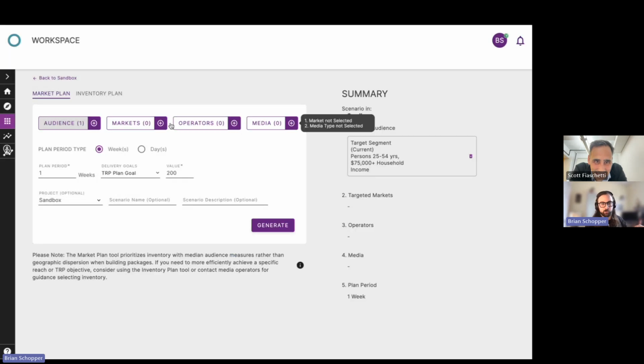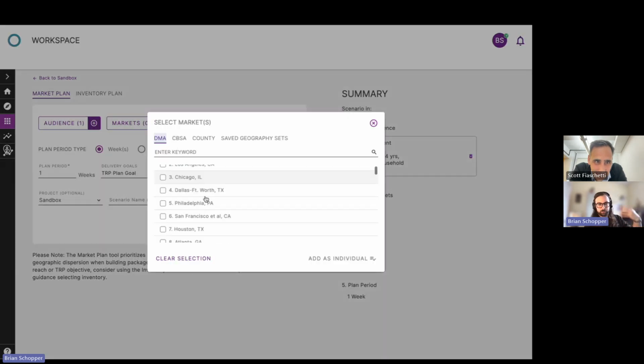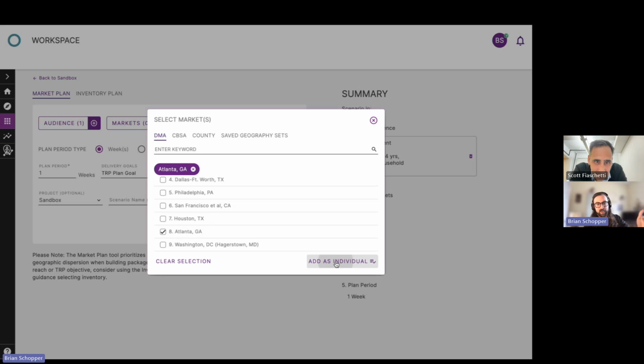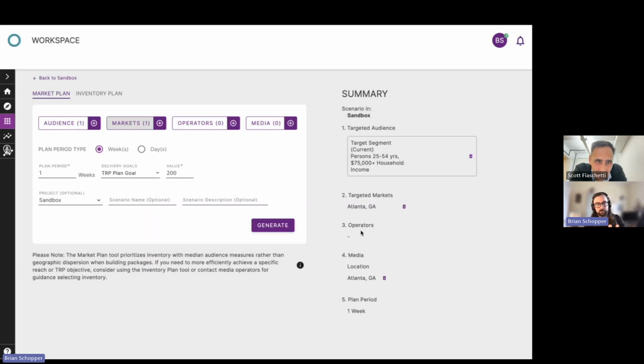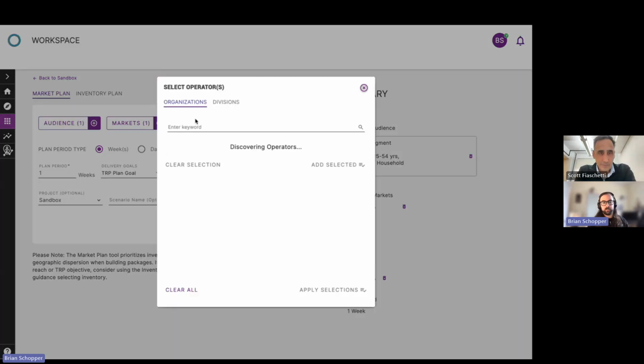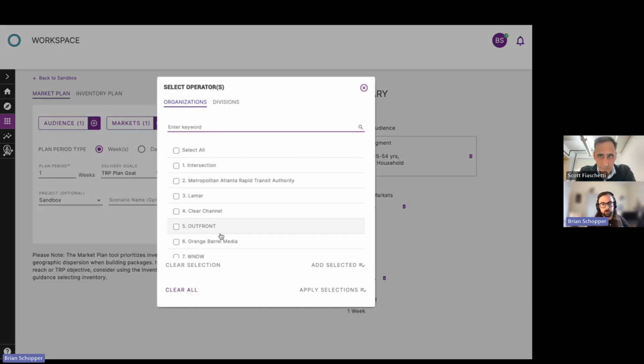Same audience we were using before. Market, same thing. So I'm going to do Atlanta and I'll click add. Just like in Explorer, I get this pop-up here. Again, setting my audience base first and then filtering my inventory to that same market. In this case, I know I want to look at Orange Barrel Media's inventory, so I'll add that.